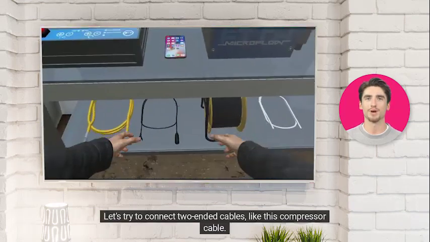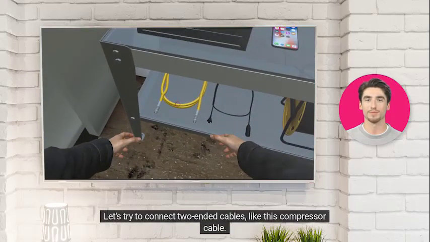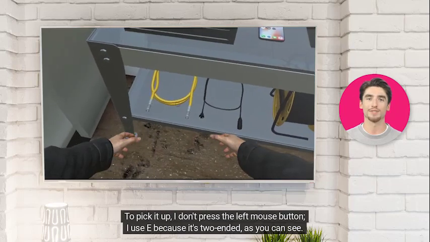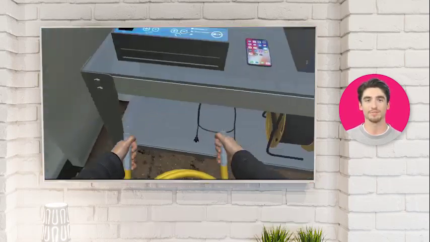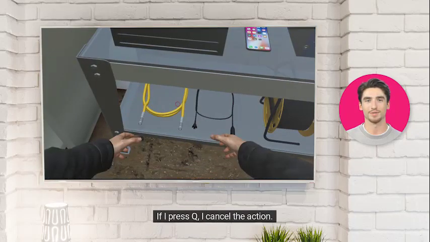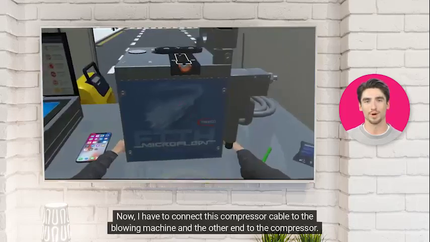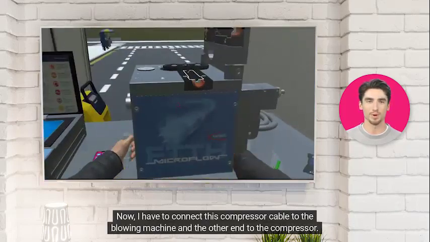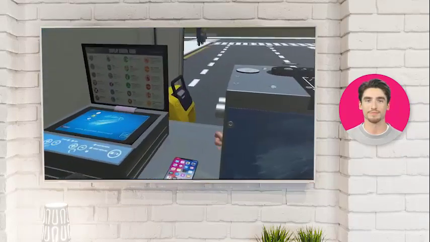Let's try to connect two-ended cables, like this compressor cable. To pick it up, I don't press the left mouse button. I use E because it's two-ended, as you can see. If I press Q, I cancel the action. If I press E again, I grab it. Now I have to connect this compressor cable to the blowing machine, and the other end to the compressor.